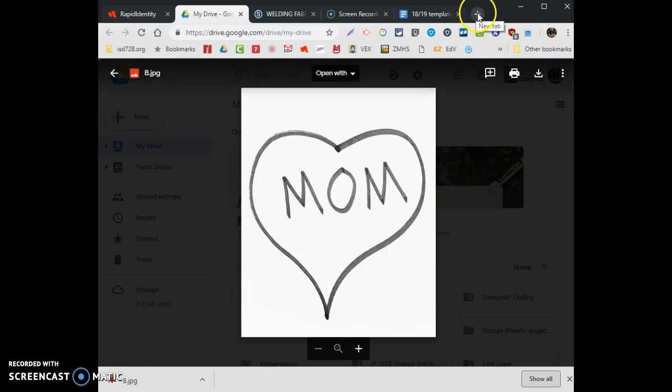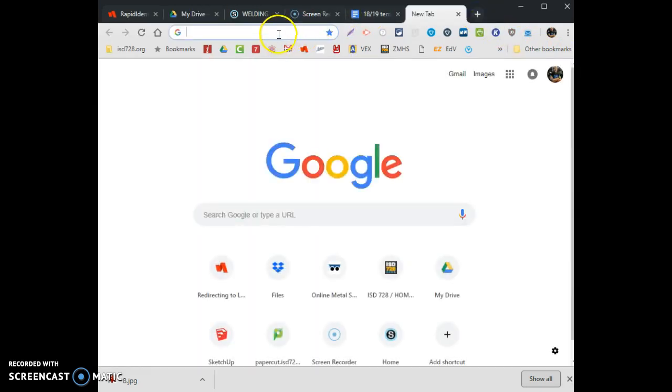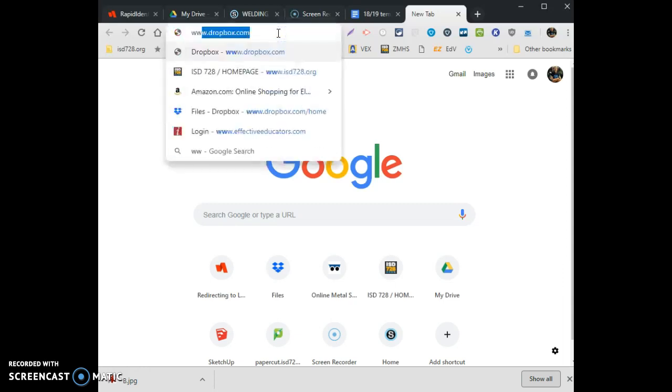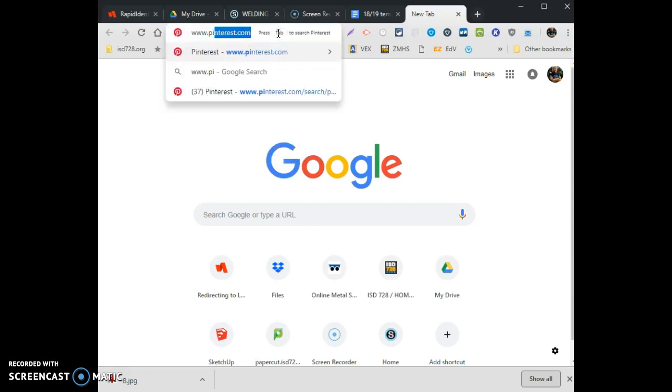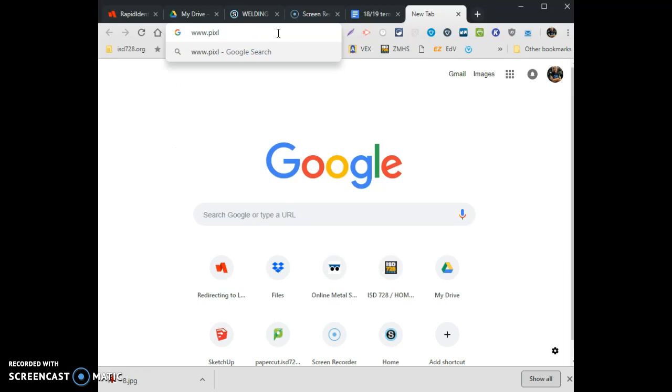Next step, on the whiteboard, look over on the whiteboard, you're gonna find the address, I think it's www.Pixlr.com/editor. It's on the whiteboard. You look over there, see it? Right there, yep, that's it. That's where you want to go.